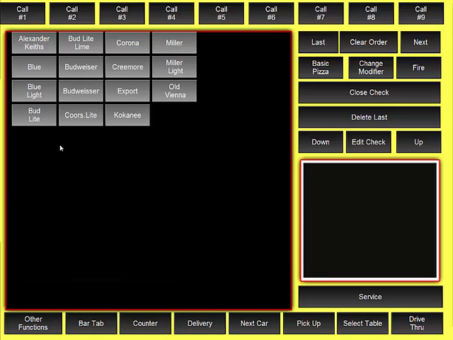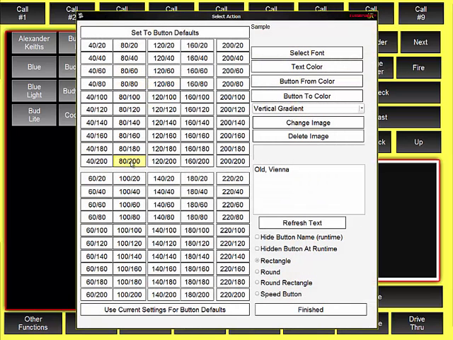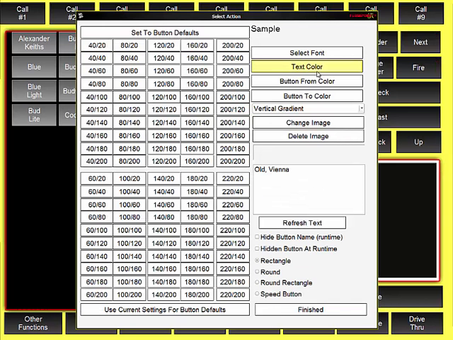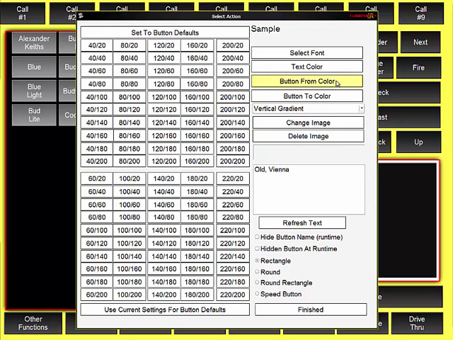Now if you remember, we put a comma in between the name. As you can see, by using that comma, it gets rid of the comma and puts it on two lines. If I want to change just one button, I can right click on it, I can change my size, I can change my font, I can use a bigger font or an italic font, go finished. I can change my text color, change it to yellow, and I can change my button from color and to color for my gradient.